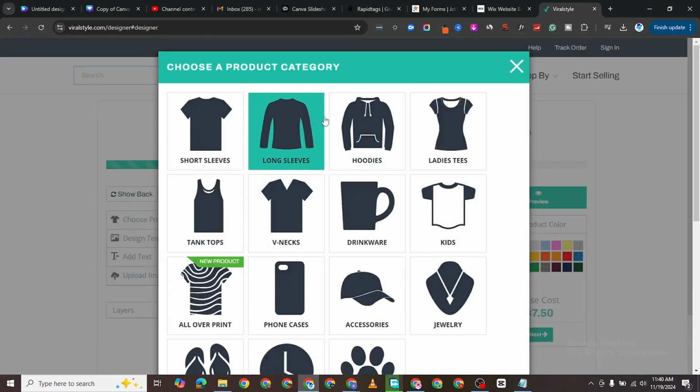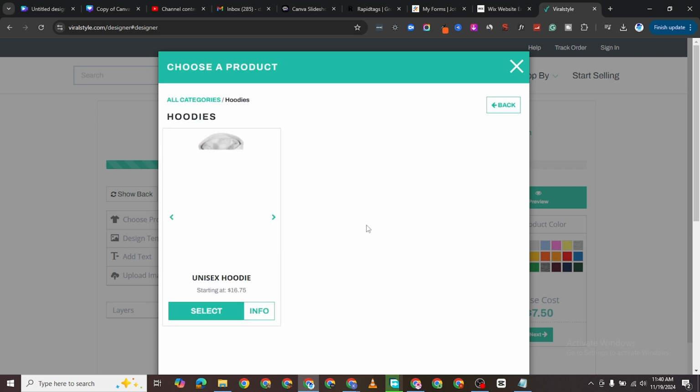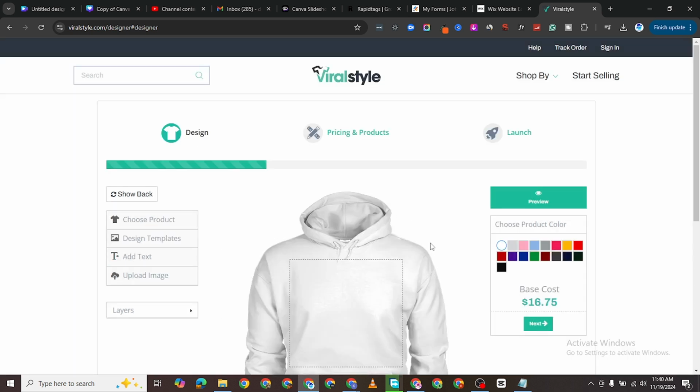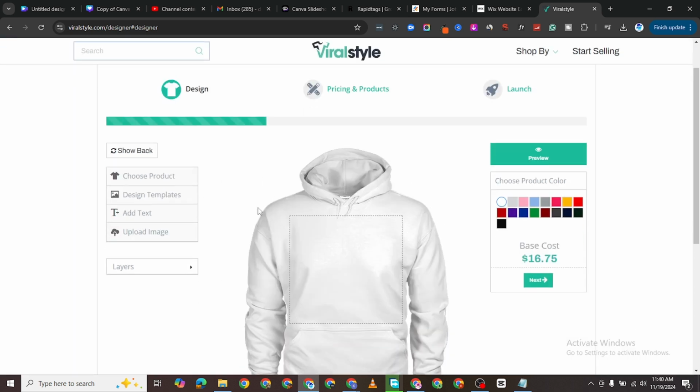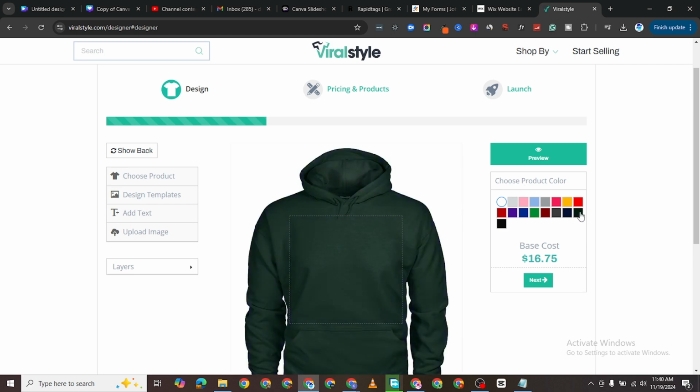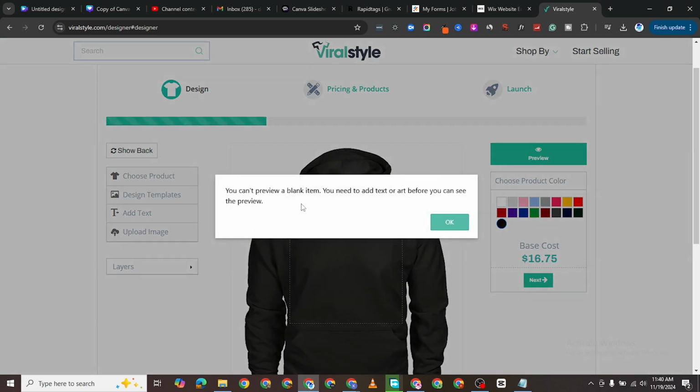And then first of all, before even creating an account, we can start designing whatever we want to sell. Let's say I want to sell a hoodie. I'm going to click on hoodie, and then it gives me this unisex hoodie. I'm going to click on select. I can change the color of the t-shirt from here. I want it to be pure black, so I'm going to change it to pure black. You can even preview this, and it says your preview is blank.